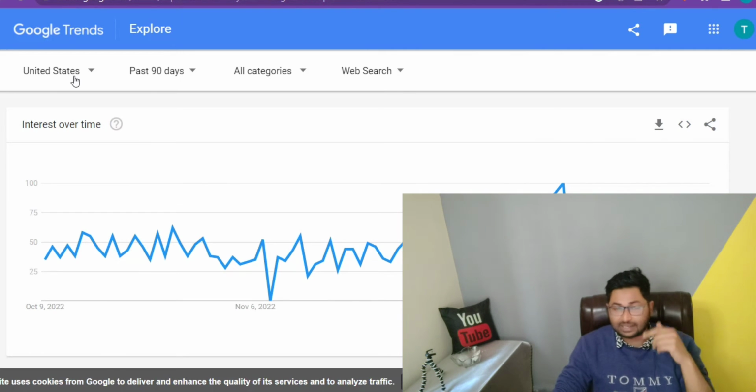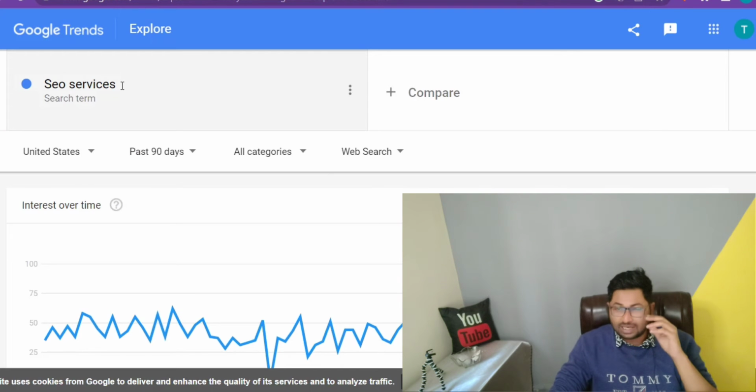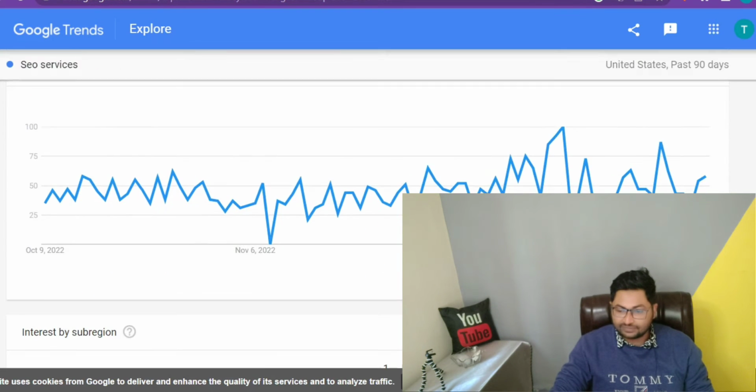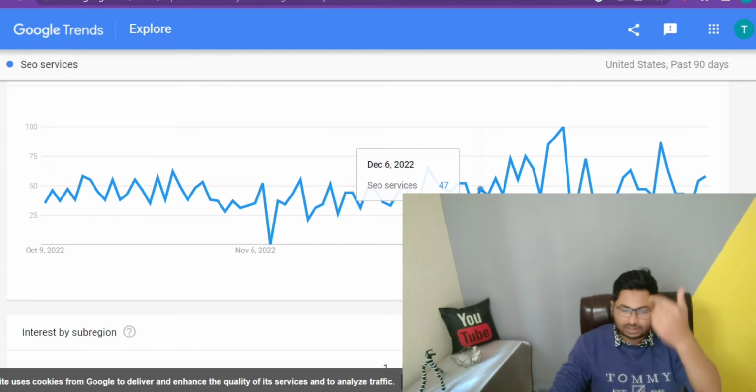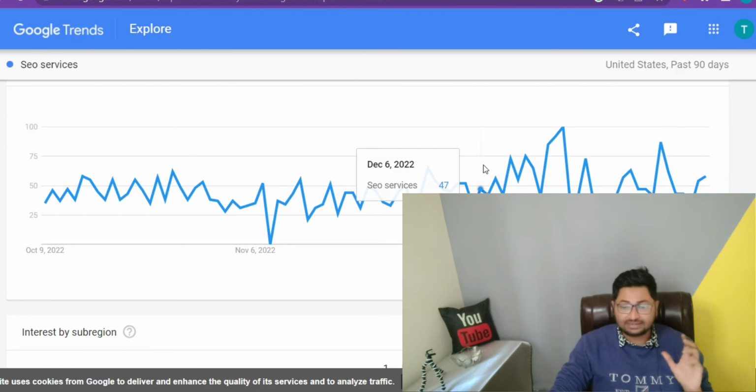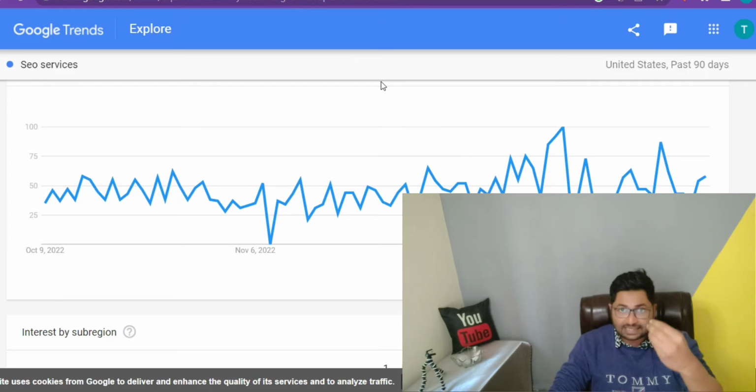For example, I have written United States because I want the results from the United States. You can check the United Kingdom, Canada, Australia, or any other. Here I have written SEO services. I am just checking whether that particular niche has potential or not. Here you can see the graph is going up and down, but now the graph is going up. Now I have finalized that I am going to promote SEO services freelancers.